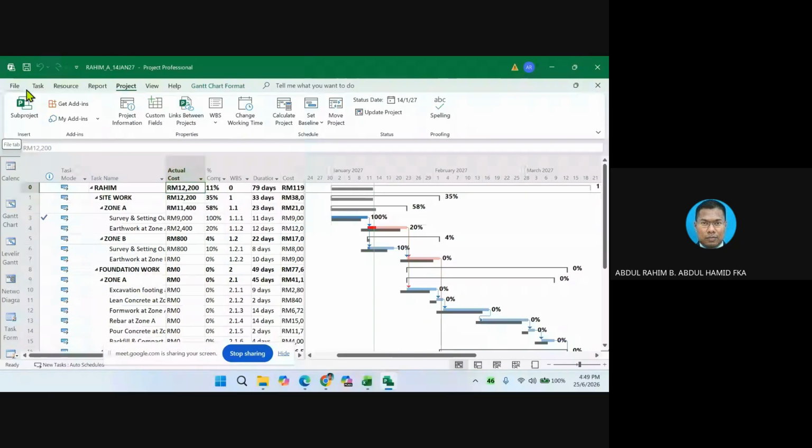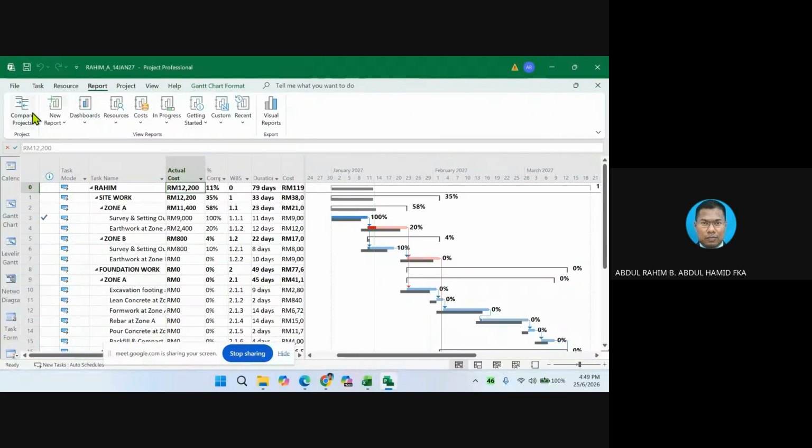You notice why we do the folder management. In Microsoft Project, under report, you notice there is a compare project. This menu has a very similar function as in Primavera. Only a few years back, Microsoft copied the same thing. So we can try to compare.